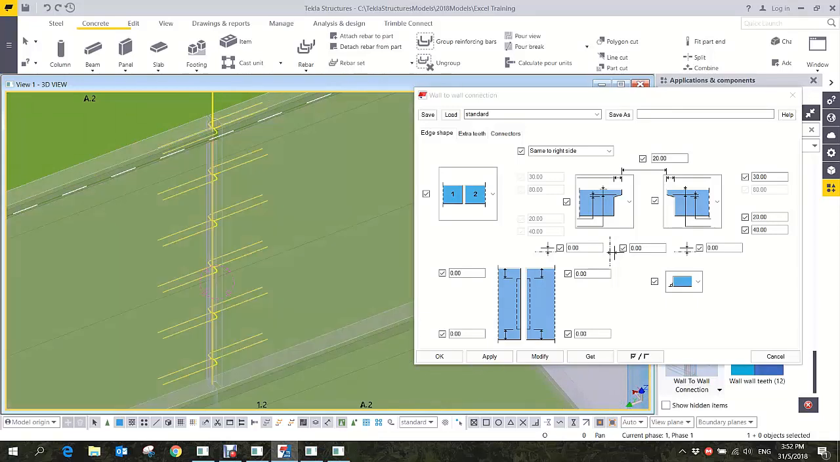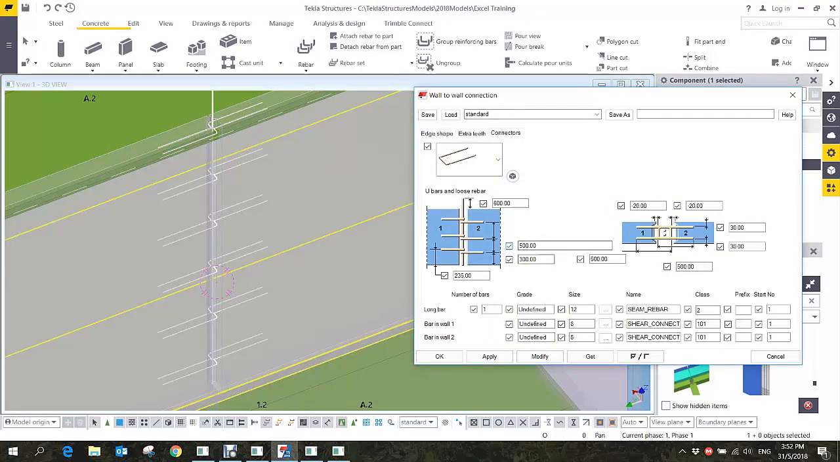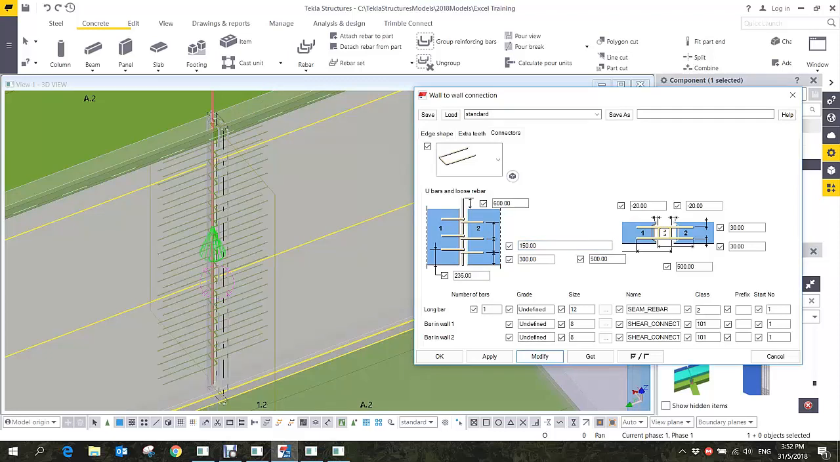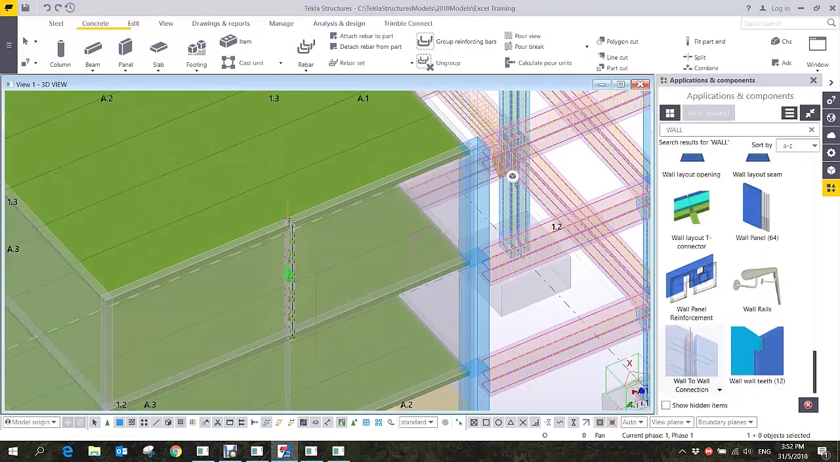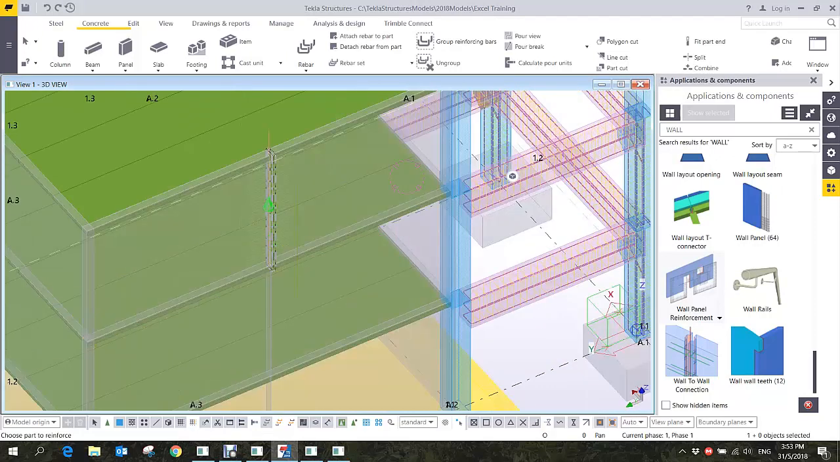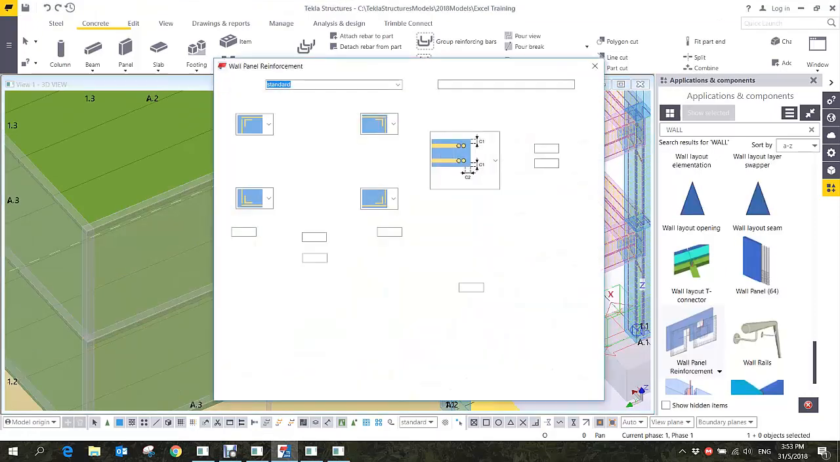If you want to change the size of the rebar, then you can change it here, or if you want to change this one, let's say 150, more reinforcement. Okay, so that one is the wall-to-wall connection. So there are some wall connections here, like wall reinforcement. Okay, like this one. If you want to have a U-bar connection on the wall. Okay, maybe it doesn't show, but yeah, something like this.